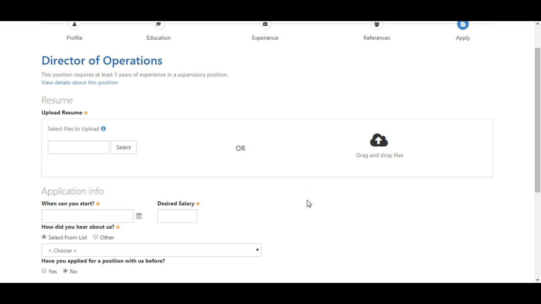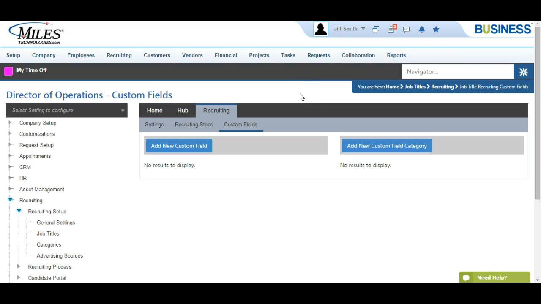You can also add job-specific questions to the final page on the application for any job on the portal. This is done through the Custom Fields tab on the recruiting piece for every job title.